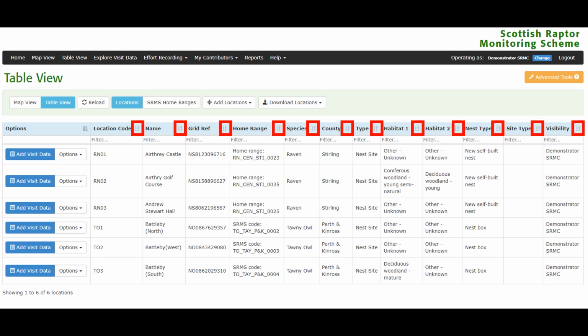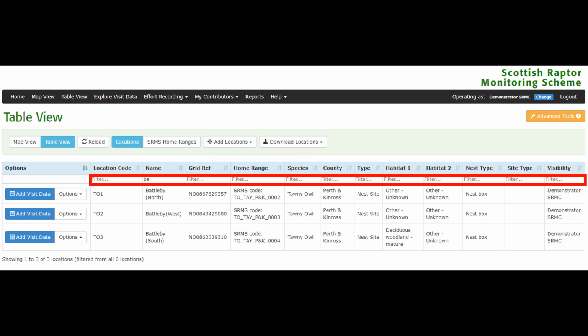It's easy to work with these tables. You can sort the display order. You can also filter to find locations based on your knowledge. So here I've started typing in BA in the name field, and it has filtered out the locations with BA in their name.